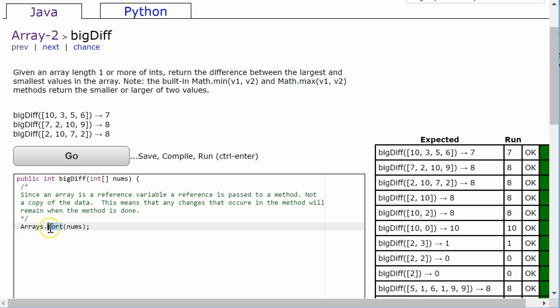Well, we know that sort is a static method in the arrays class, and I've passed it the array nums. Now, because I'm passing it not a copy of nums, but a reference to nums, what will happen is after this line is executed, after this line, nums will be sorted smallest to largest. And that's just a function of what sort does. So what that means, all I have to do now is say return nums at nums.length minus 1, which is the last element, minus nums at 0.